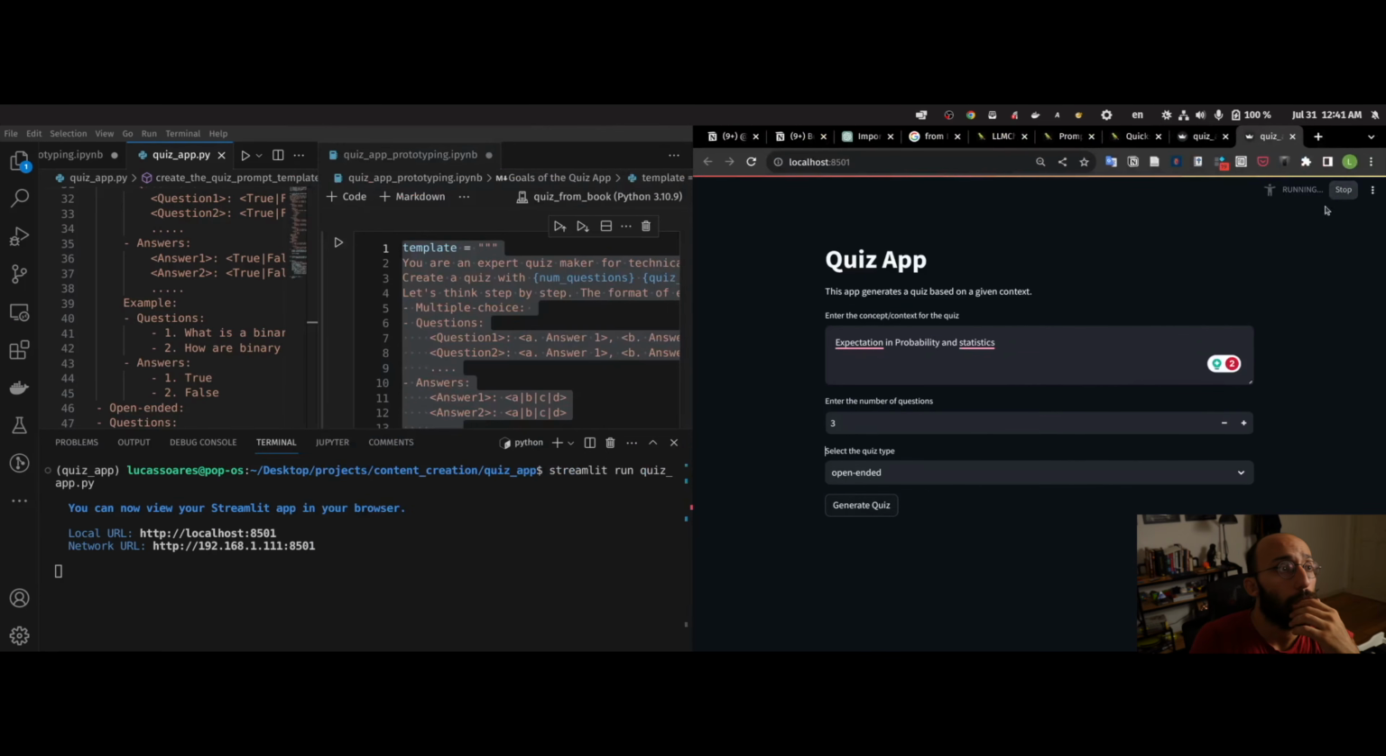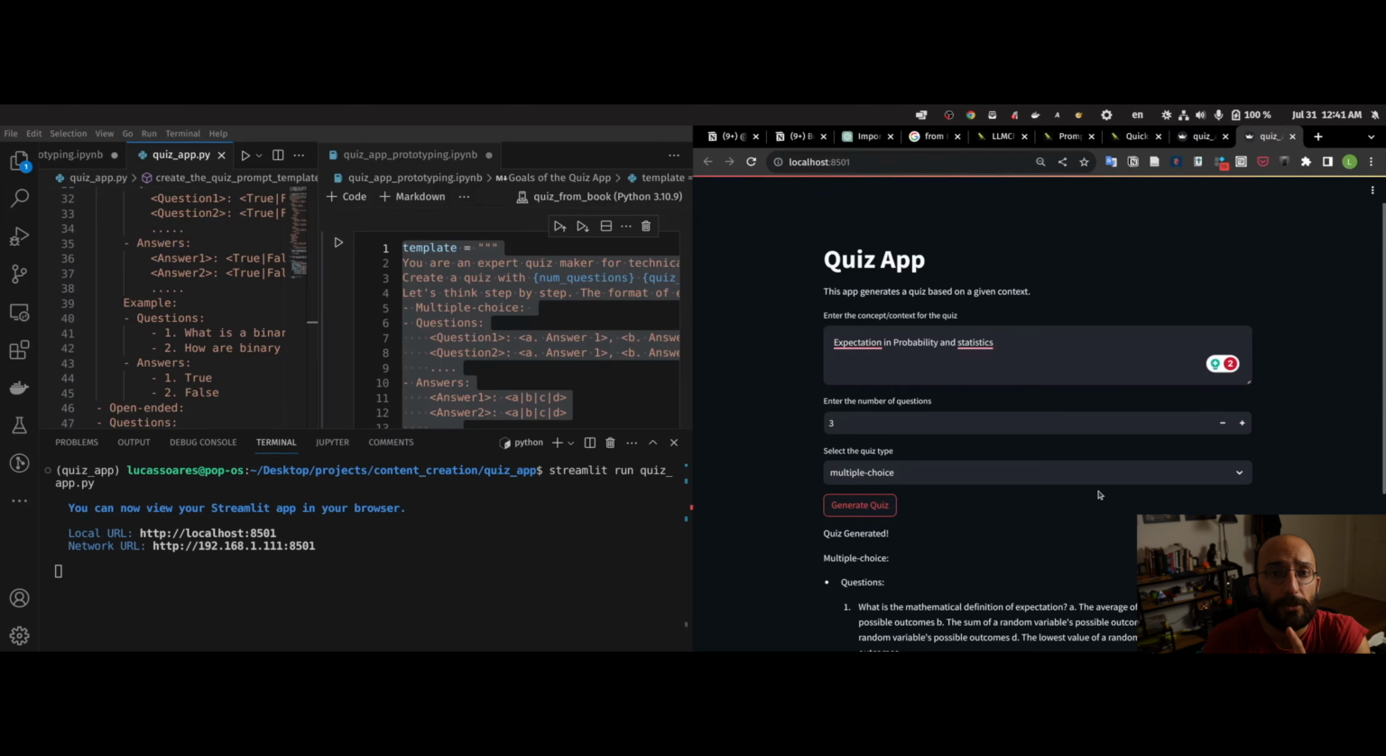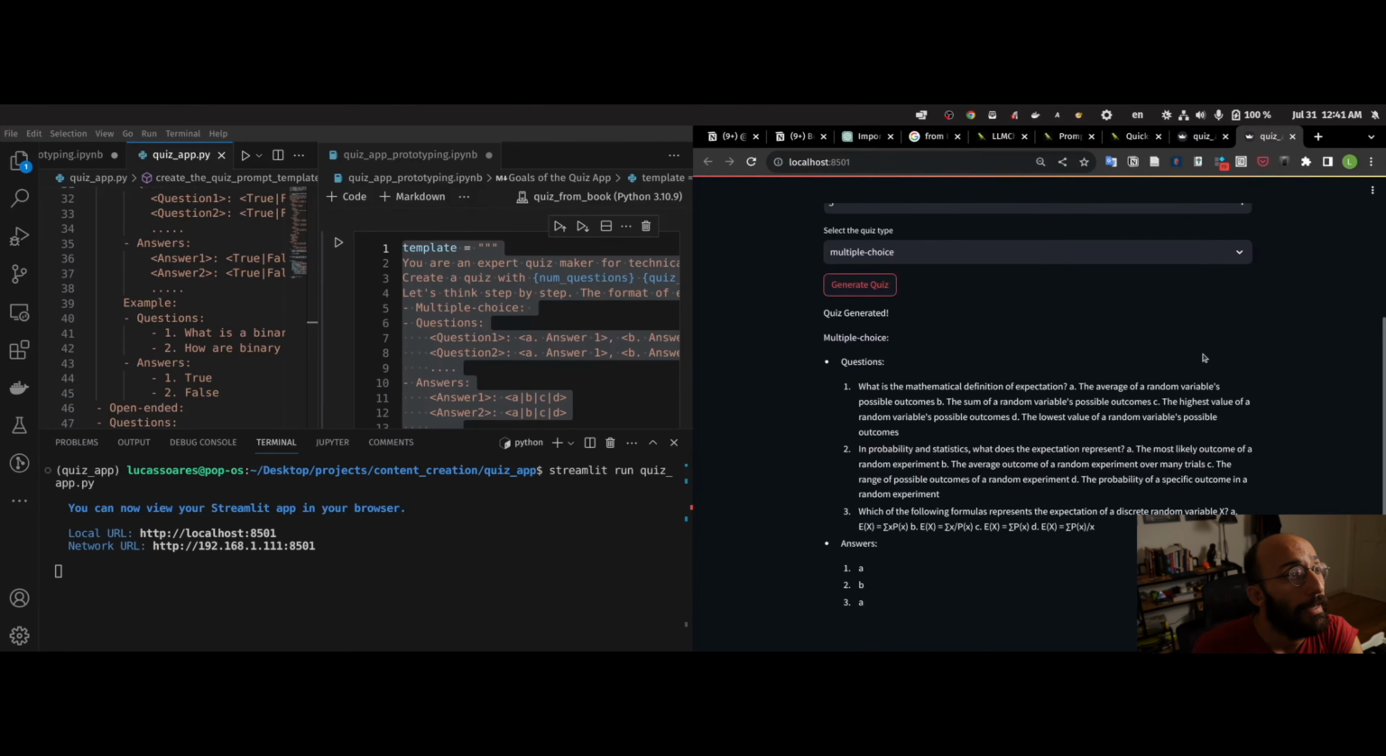So now I'm gonna say always rerun and I'm gonna ask on the same topic so that we see if we see some improvement. So let's start with multiple choice and let's say generate quiz. One of the things I'm interested to see is if the app is actually respecting the format that we structured. And look at that. It is respecting the format. It is giving some pretty neat questions. I mean, we can take care of this thing with the ABCD and it's giving the answers. So this is looking pretty good.